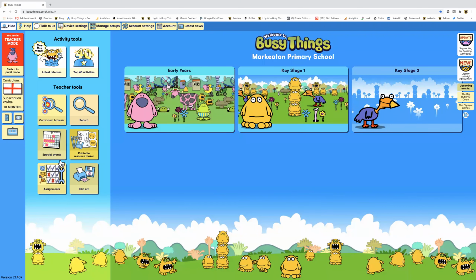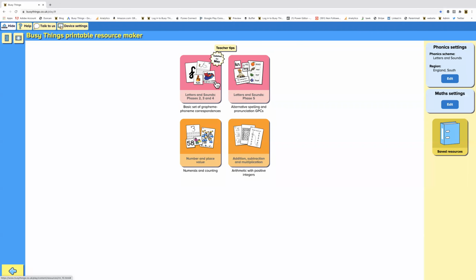Okay, so talking about making your own resources, the last area I'm going to talk about now is this printable resource maker. And in here you can make worksheets for children to use away from the screen. So we've got pink phonics ones and orange maths ones.